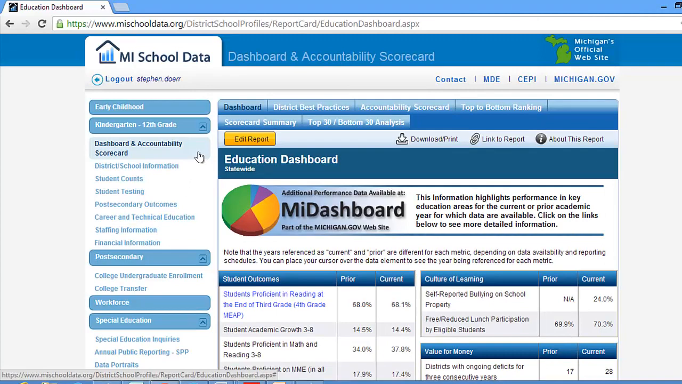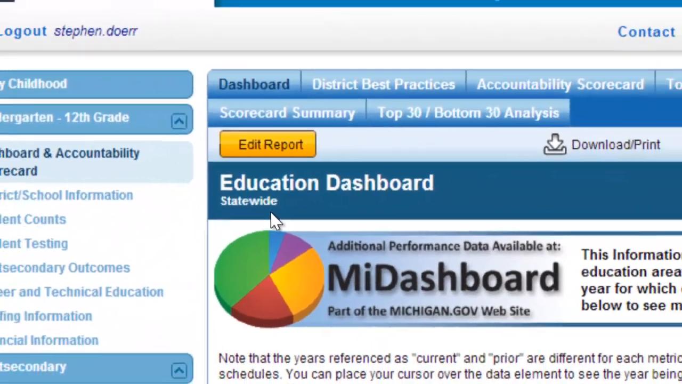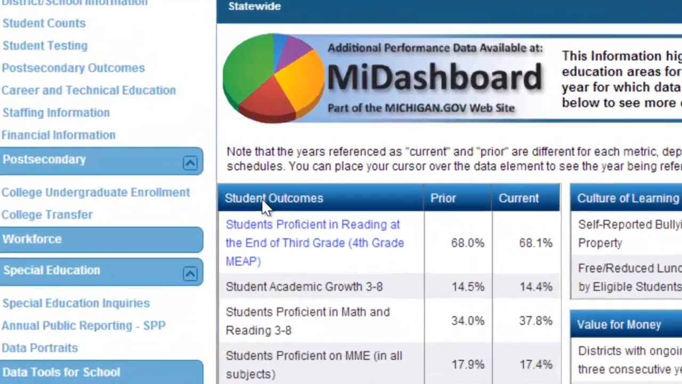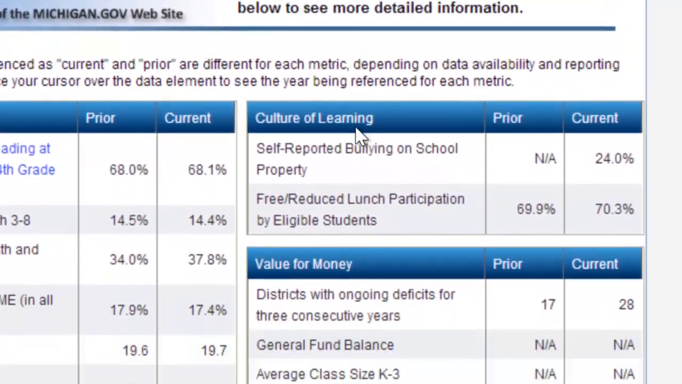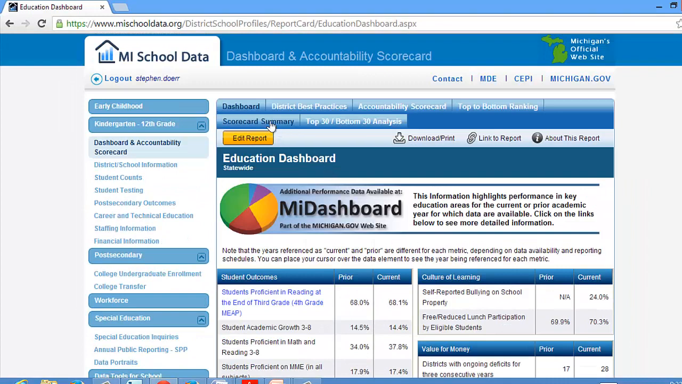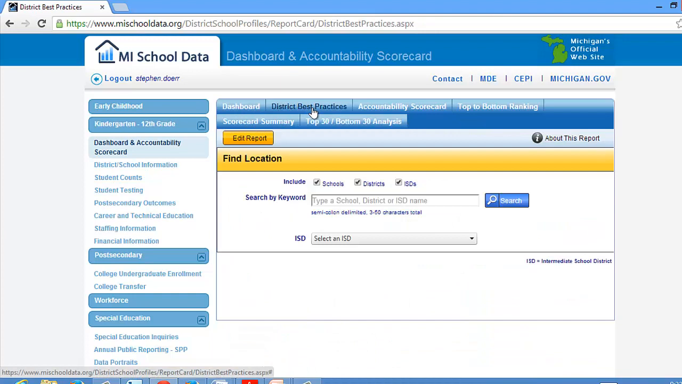We're going to take a deeper look at the dashboard and accountability scorecard. If we first look at the dashboard, you'll notice the report is set to statewide, and the Education My Dashboard has information on student outcomes, culture of learning, value for money, and salary data. If we take a look at these tabs along the top, we can get information on what's called district best practices. Now I need to actually edit the report and find information on my district, school, or ISD.